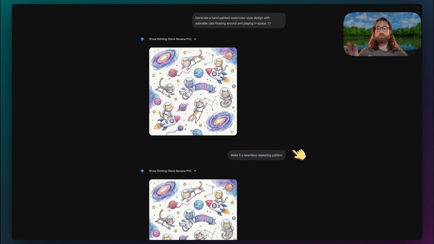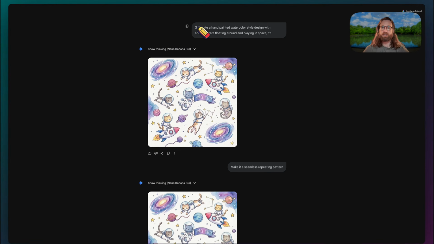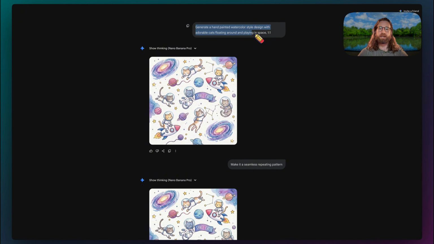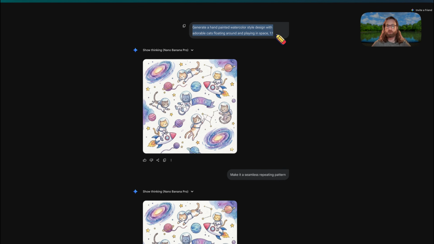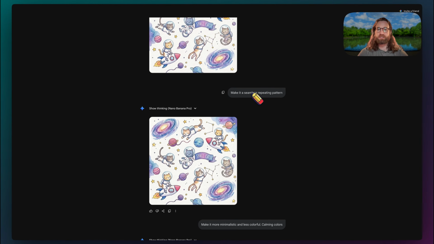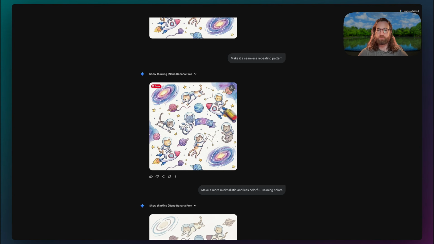And so a really good trending concept for 2026 is going to be collages, like different hand-drawn collages. I saw some that were working on Etsy for cats, and so I asked Gemini to generate a hand-painted watercolor style design with adorable cats floating around and playing in space at a 1:1 resolution. And it generated a pretty basic design. Then I said make it a seamless repeating pattern. It did not accomplish that. I don't think this is a seamless repeating pattern.